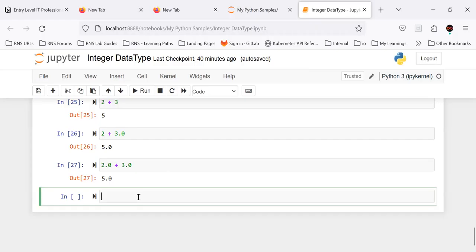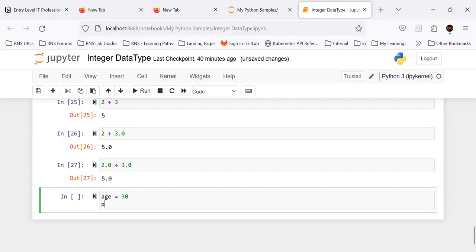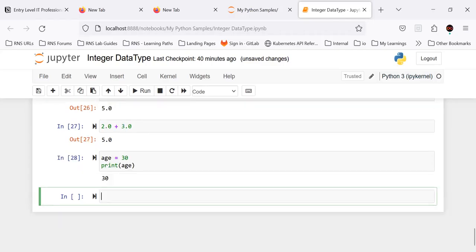Okay, so now let's move into variables. We'll try to understand that. Suppose age equals 30. Whenever we see this, age is the variable which has the value 30, and it is an integer data type. If I try to print the variable, we are going to get the output 30.